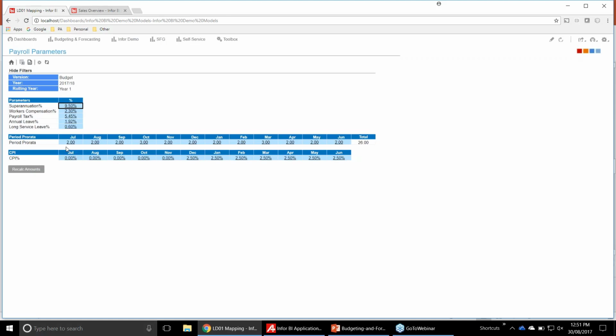This one is based on the number of pays in the period. We pay fortnightly, so eventually we'll have 26 pays in the whole year, and some months actually have 3 pays. So when we enter our salaries, that will automatically put in the right amount each month.